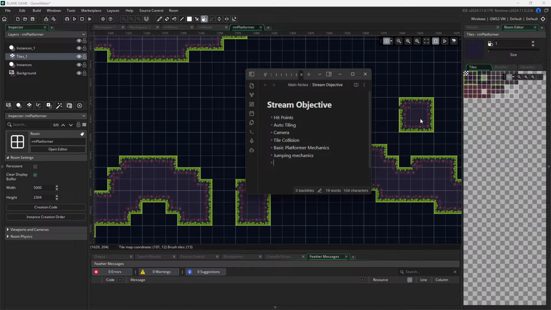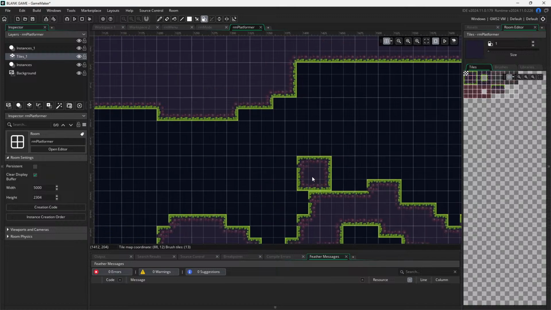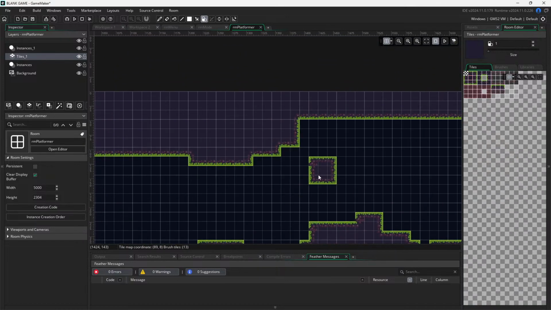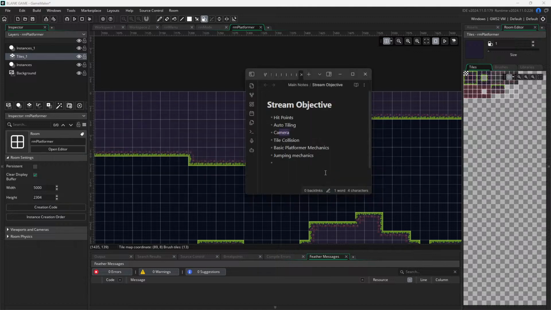And other than that, what else is there? Yeah, there's a camera. We need to be able to have a camera that follows us around in this platformer world which we are gonna create. And I just noticed that there's an issue with the top left block of my auto tile, so I'll have to fix that as well.